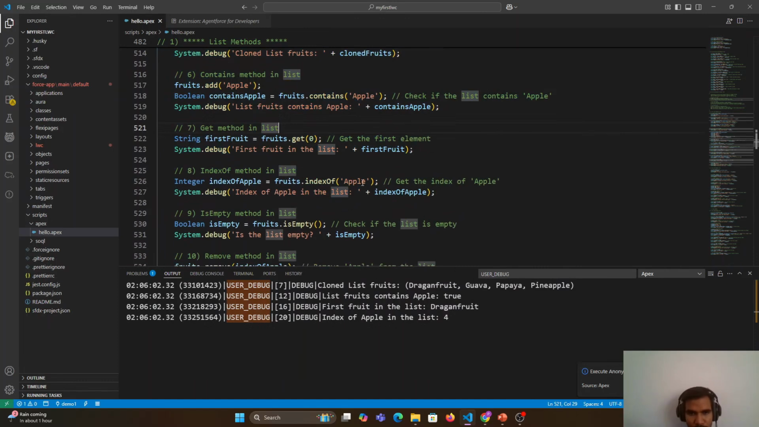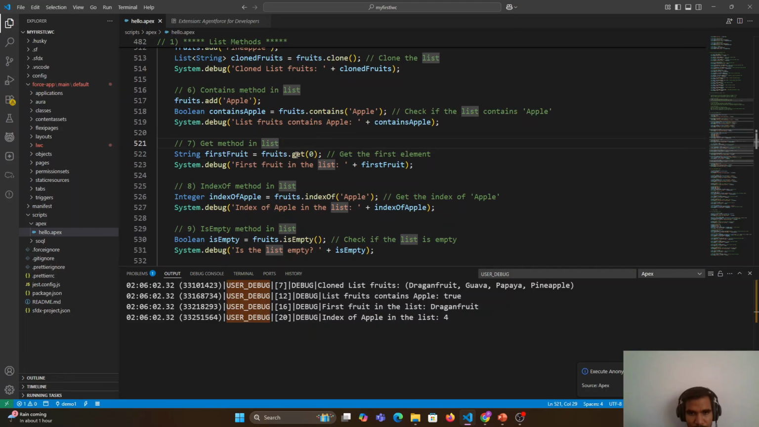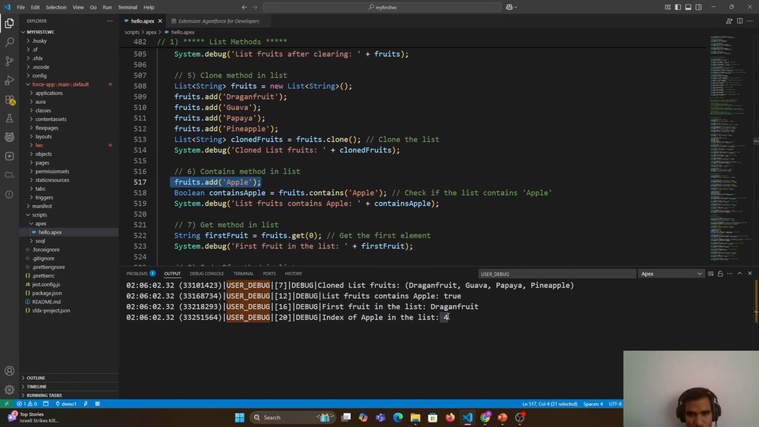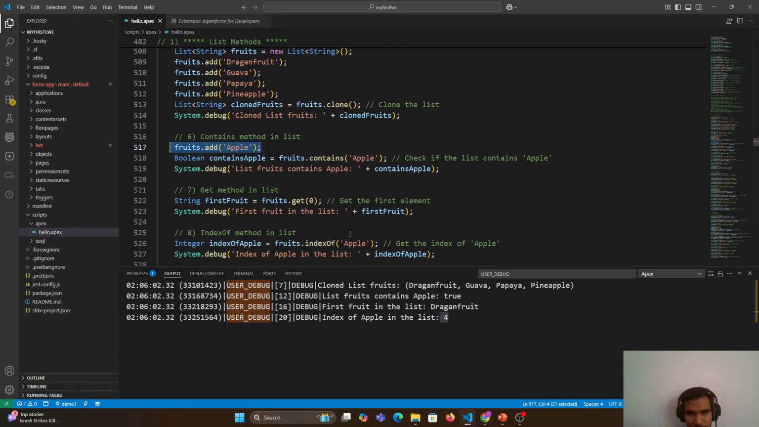Okay, now I am using the get method to find the first index value, which is the dragon fruit. So you can see dragon fruit is stored as the first fruit in my list, and the index of the apple is 0, 1, 2, 3 and 4, because this is my fourth item, and after I added one item, the apple, you can see the fourth item is apple.